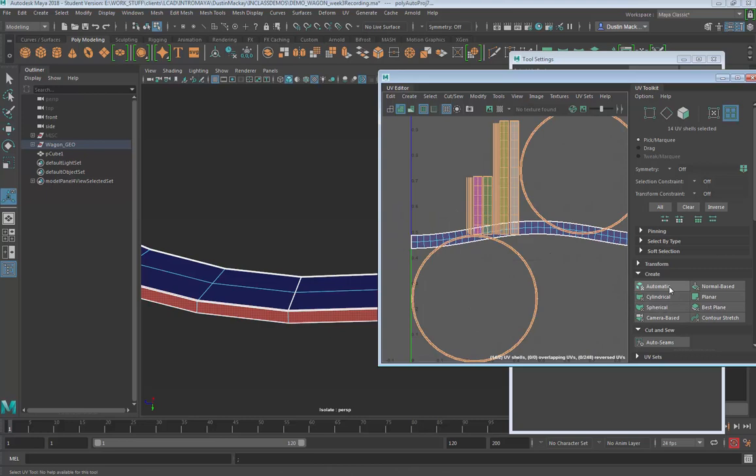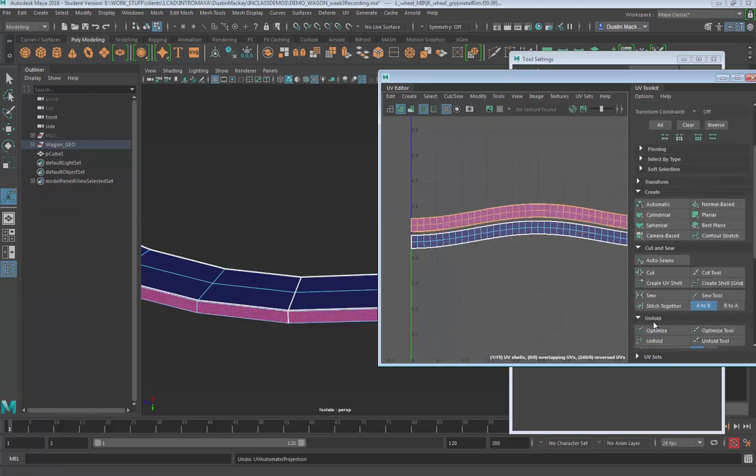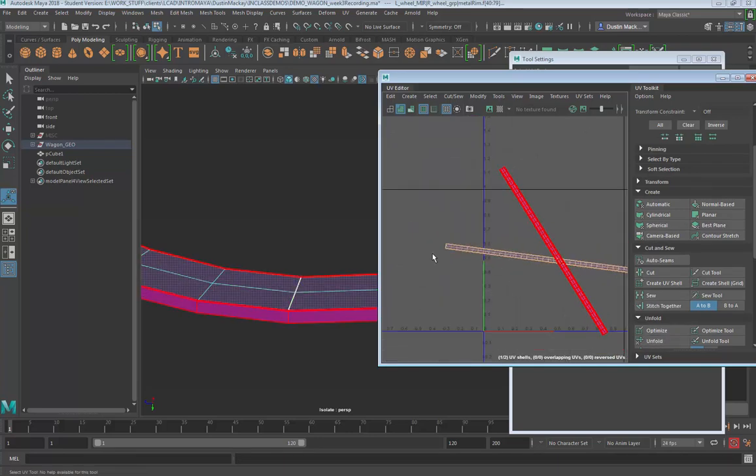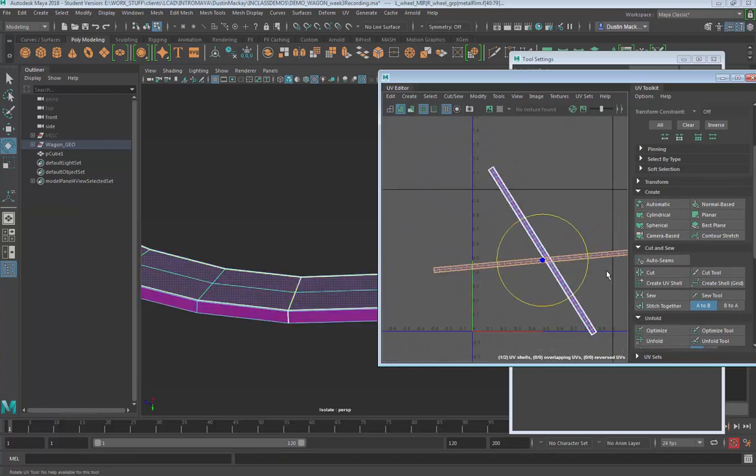Let's go automatic. Oh boy, I didn't want that. I wanted to lay it out, unfold. There we go. Now when I do the unfold, it's going to just put them in perfectly straight. And that will actually be for easier texturing. So I'm happy for that.